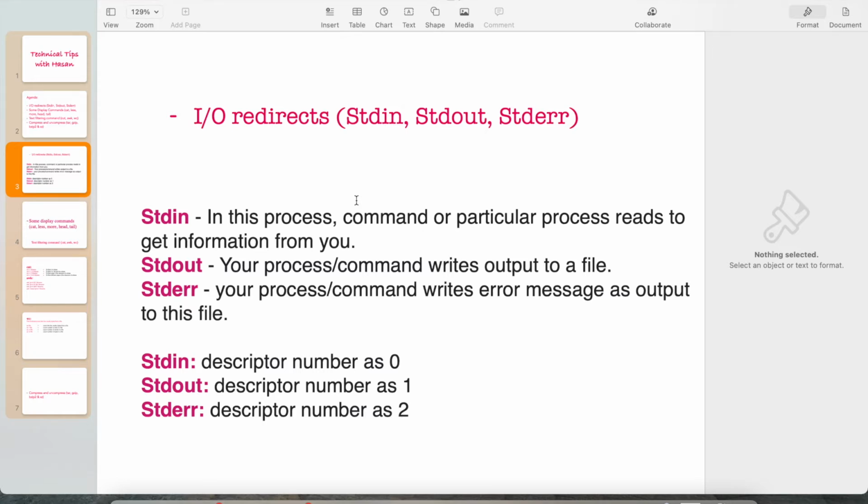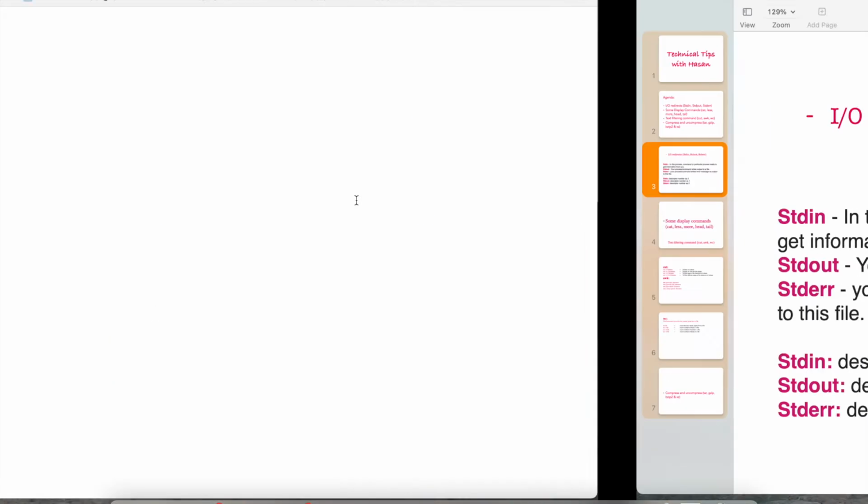First of all, the standard input. In this process or command, a particular process reads to get the information for us. Don't worry, just read this and I will explain it when I do the lab, how it is working. The second is when your process or command writes the output to a file, that's called standard output. For example, if you type ls -l, this is the input and here's the output. You see that this is the output on our screen.